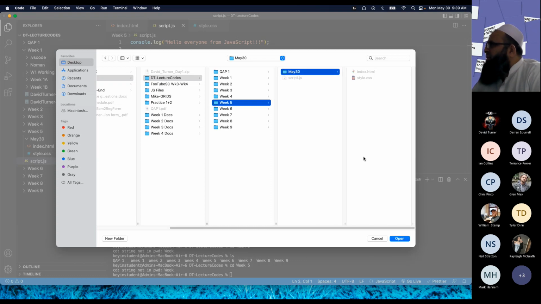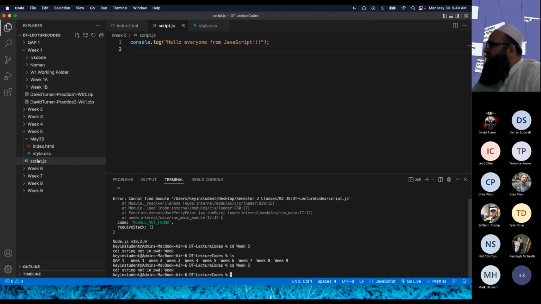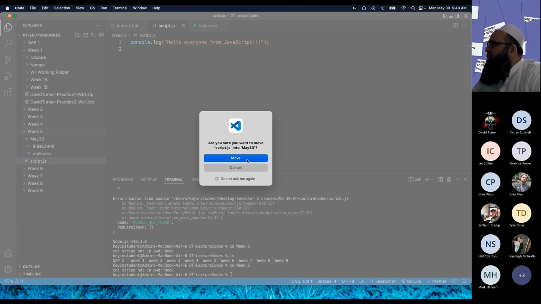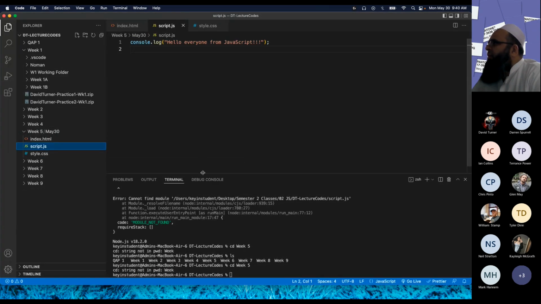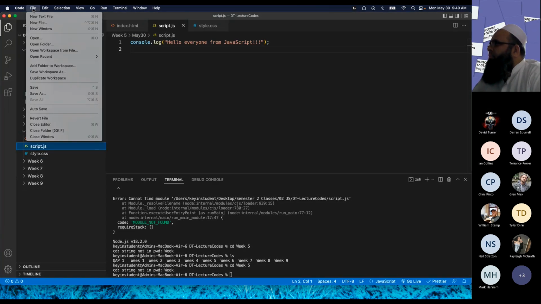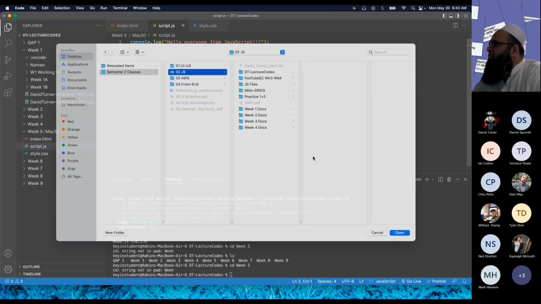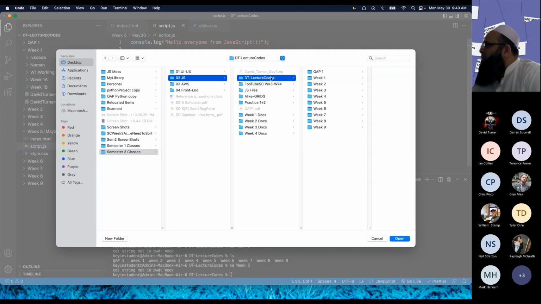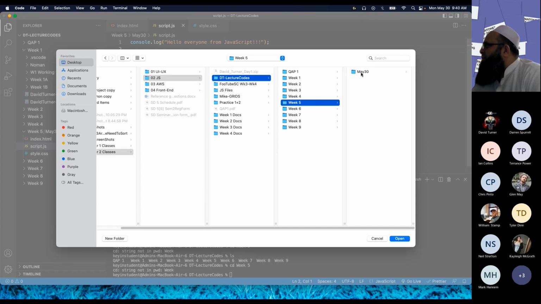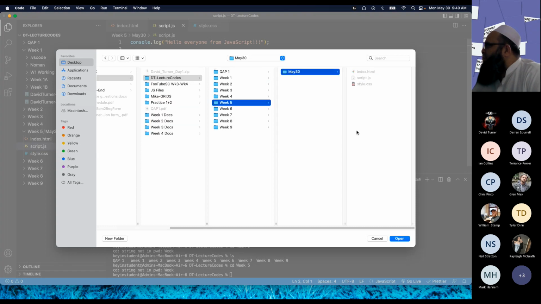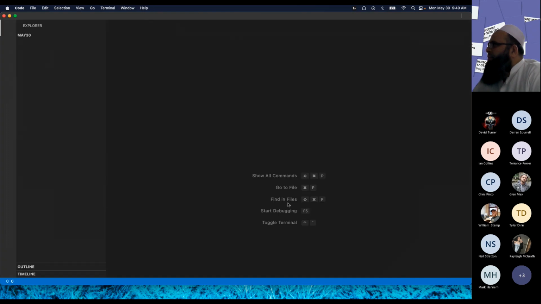Can you just go back and select week 5? Open folder. No, no. Okay. Yeah, now open folder again and go to your week 5, May 30. It's inside. Okay, that's wonderful. Now open folder.